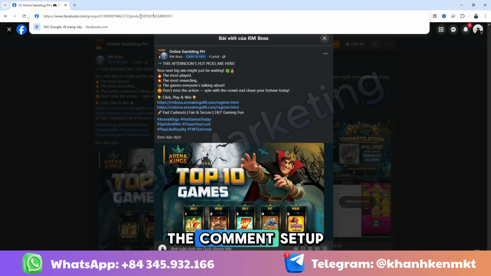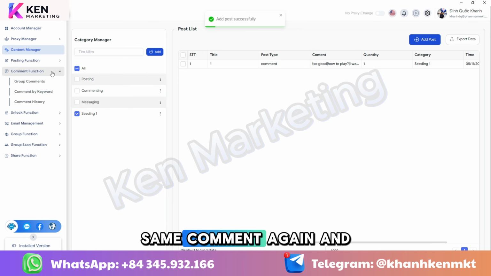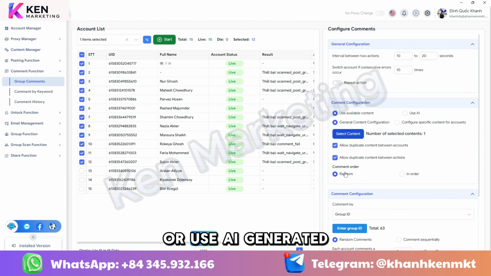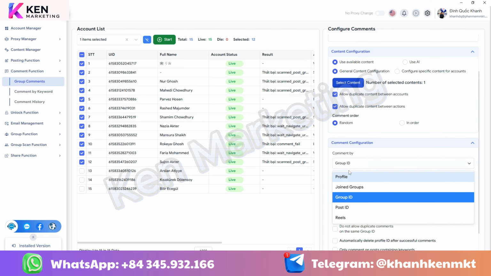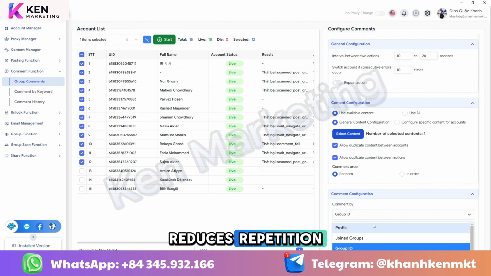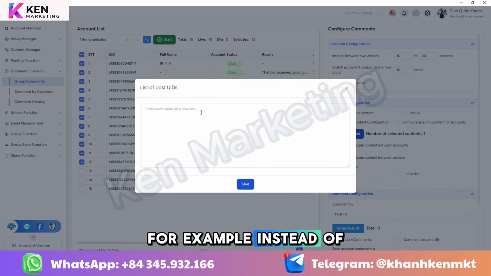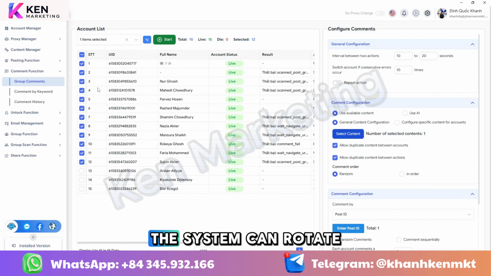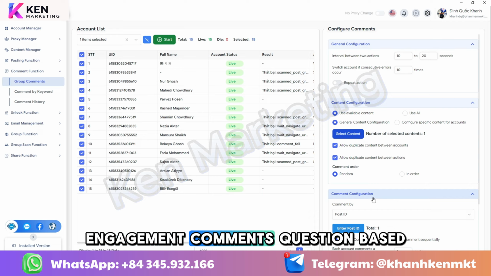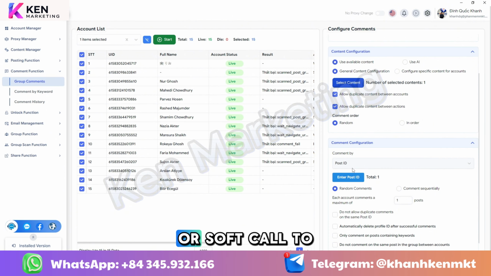Now we move to the comment setup. This is where AI OFM becomes powerful. Instead of using the same comment again and again, you can prepare multiple comment variations or use AI-generated comments. This helps make each account look different and reduces repetition. For example, instead of posting one generic comment, the system can rotate different styles like curiosity comments, engagement comments, question-based comments, or soft call-to-action comments.